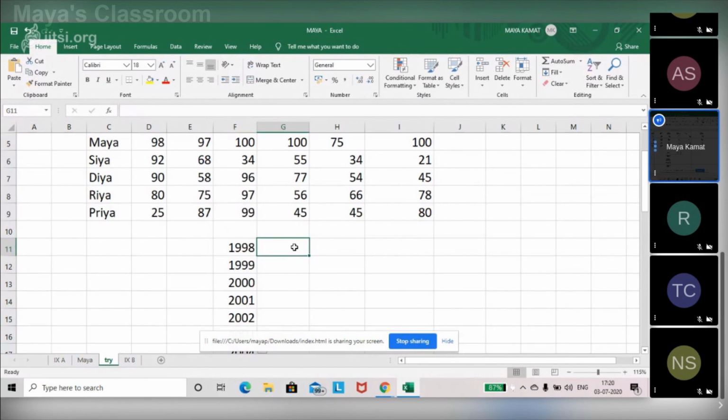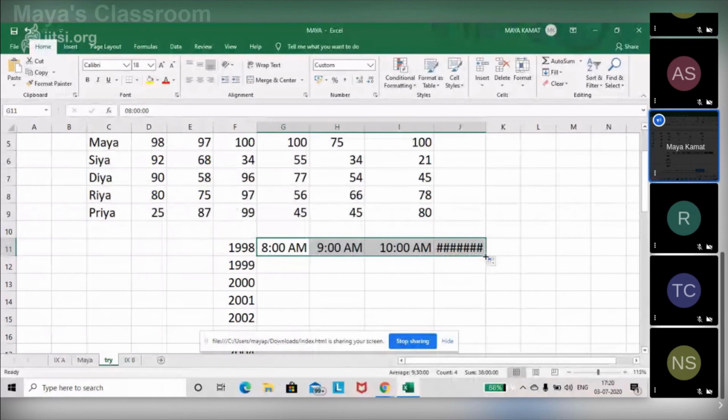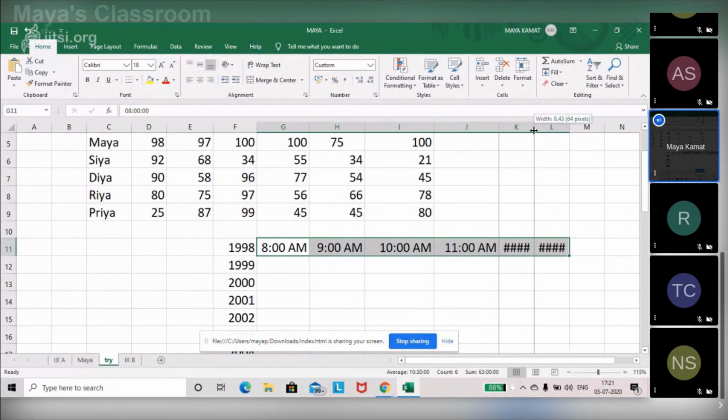Similarly, you can even put up the timings. Let's say I want my timetable to be printed. So I'm giving the first class time as, let's say, 8 a.m. So 8 a.m. is the time of my first class. Again, I'm pulling the fill handle. Increase the width of the columns, otherwise it will show you hash.